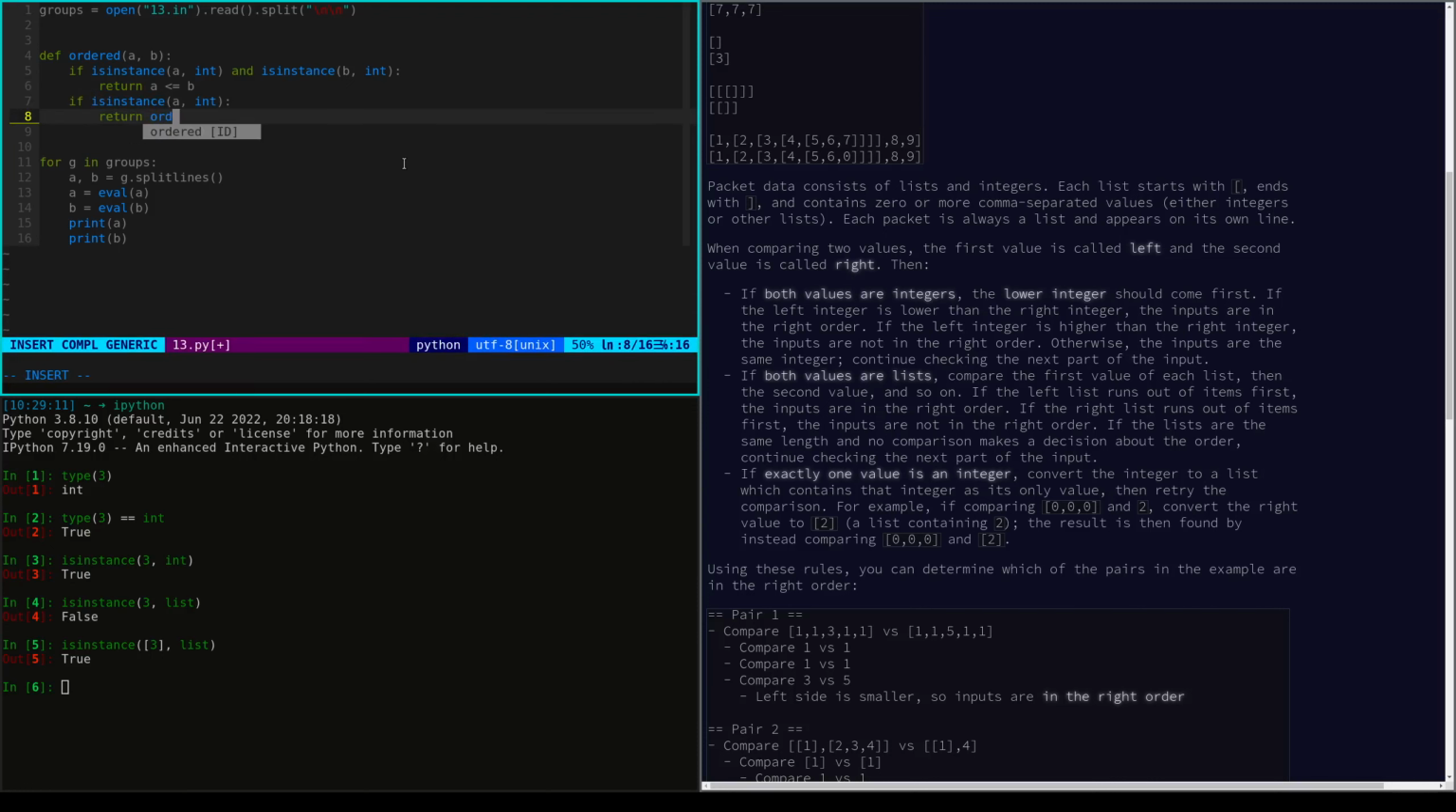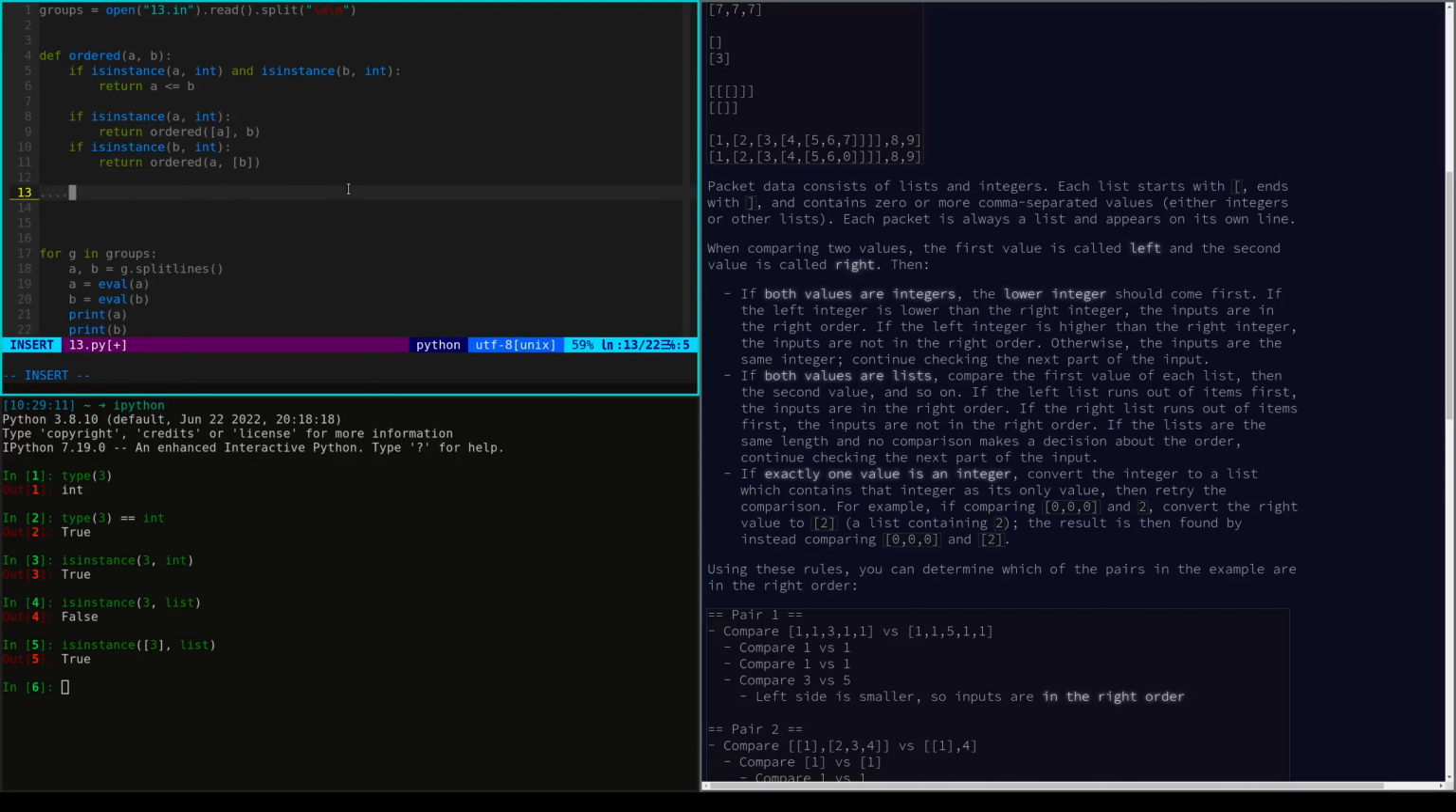So we could return ordered, and what we need to do is put it into a list. So a is an integer, so we compare [a] to b. And if b is the one that is an integer, then we compare a to [b]. So this is the first case, two integers, one integer and one not an integer. Then what if both are lists, right? Now we could assert, we're not going to assert now, but it doesn't matter. We can assert that a is a list and b is a list.